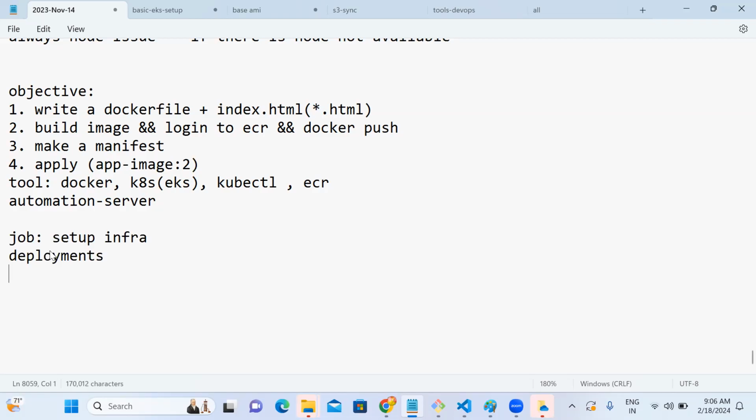Any thoughts you want to ask on it? After the first-time setup, what will be your regular job? All these steps I will do from one location only. What is the server I'm going to use? This is the automation server. In the automation server, I'll create one script, and I'll give that script to the developer and ask him to run it.